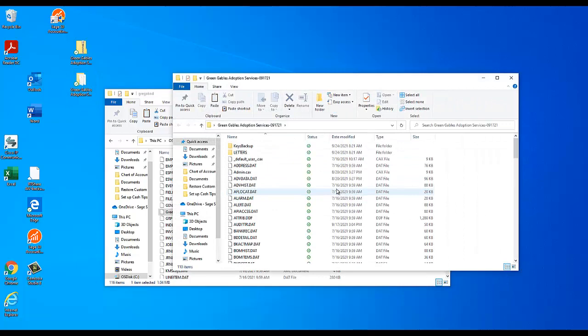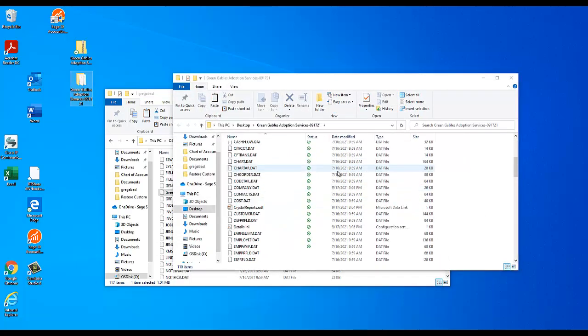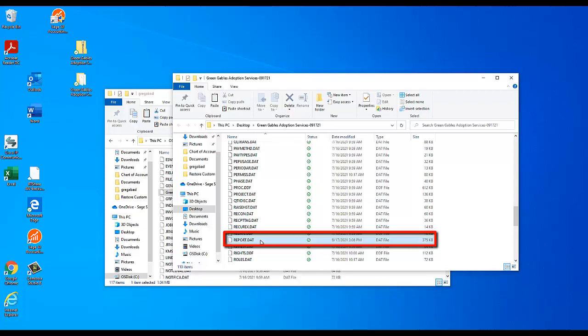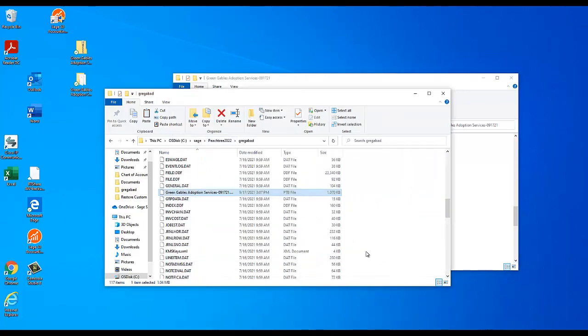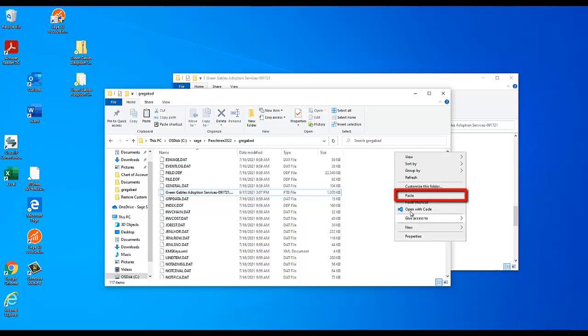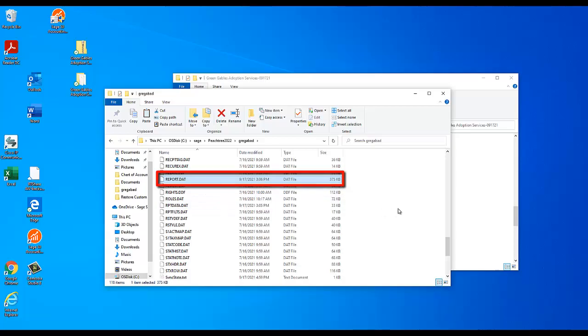Next, open the extracted backup folder and find the report.dat file. Right-click on the file and select Copy. You will then return to your company data path. Right-click on any blank space in the window and select Paste. This will copy the financial statement data file from the backup to your current company data.